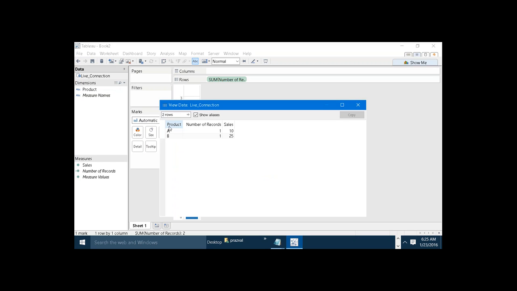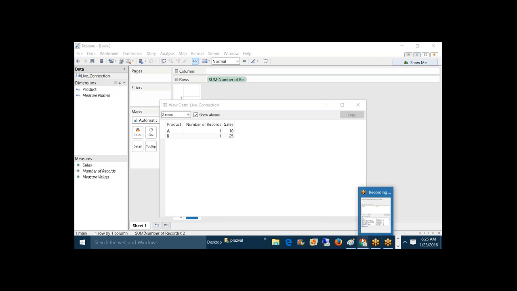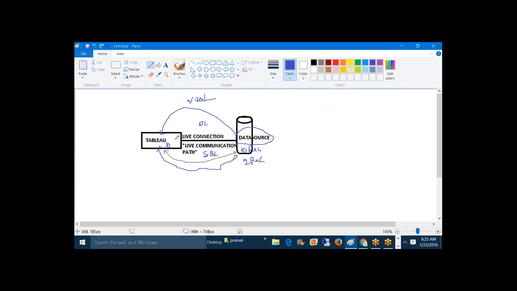So in simple terms, the live connection just creates a live communication path between the data source and Tableau. Whatever modifications we make in the data source will be reflected in Tableau just with the help of refreshing. And one important note here: Tableau won't store any data. Just the data will flow from the data source to Tableau.